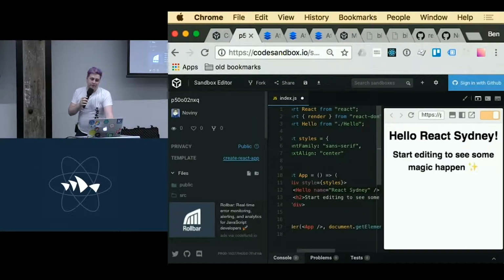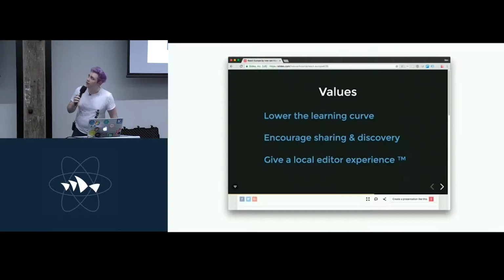There's a couple of other benefits that are really important to highlight when working with this as well. So I literally took this slide directly from Ives' talk at React Europe. If Codesandbox sounds super interesting to you, check it out. He goes in a lot more detail about why it's so amazing and all of the cool new features they're planning on adding. The first thing is that it lowers the learning curve.